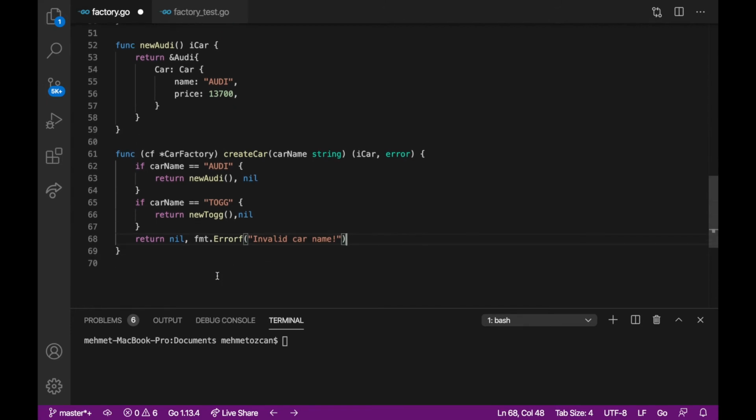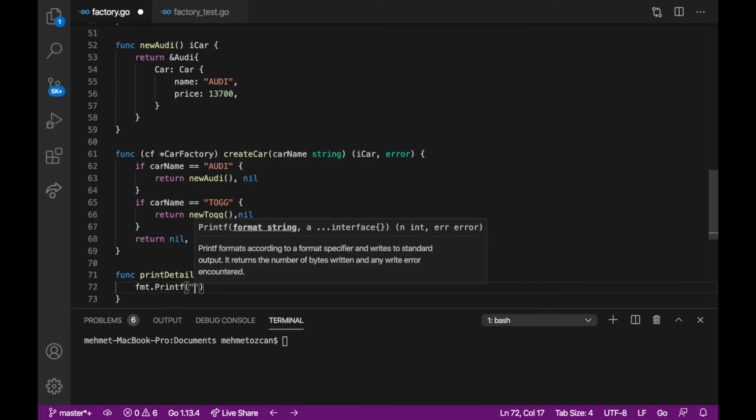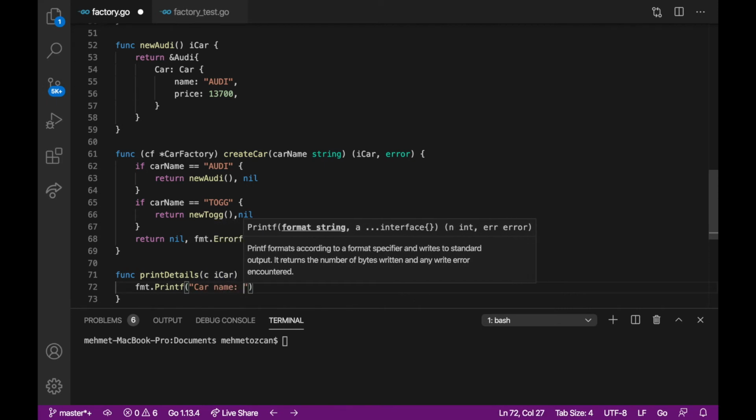And the last one, I want to write a function which is print details. As you can understand by reading the function name, it will print the details about car objects. Let's write something about it. fmt.Printf. I want to write car name and car price. Car name.